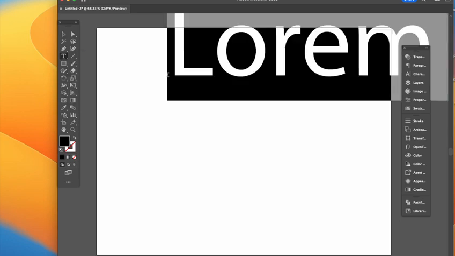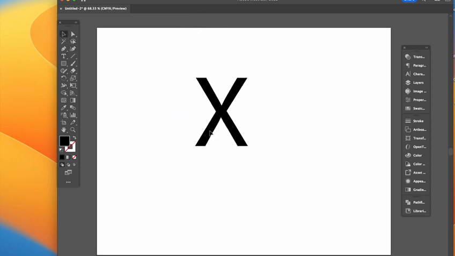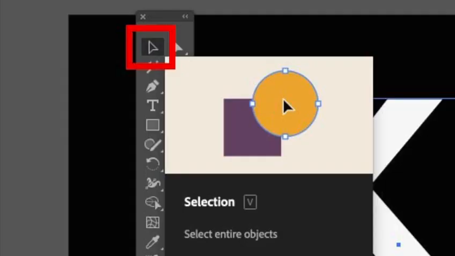Once you have your file open, start by clicking on the text tool. You'll want to choose a bold font and type in a single letter. Next, click on the selection tool in your toolbar and then click on the letter.